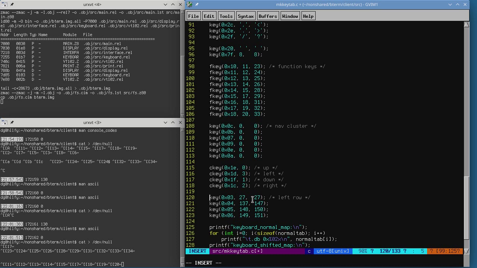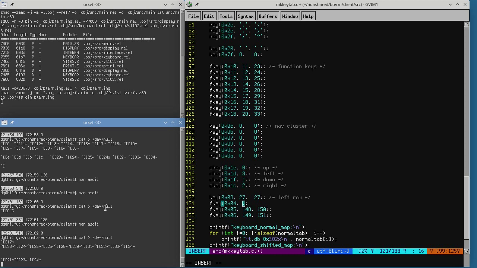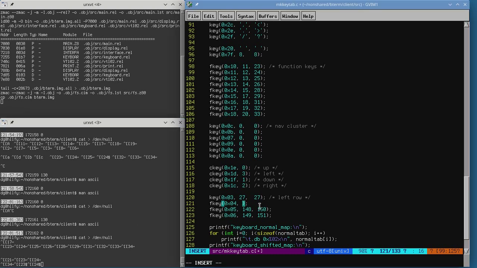So this block down here is the row of keys on the left. We're using the top left one for escape because there isn't one. There isn't an escape key on the keyboard, and it's kind of important. So let's just treat these as F10, 11, and 12, I think. Shifted: 10, 11, 12.